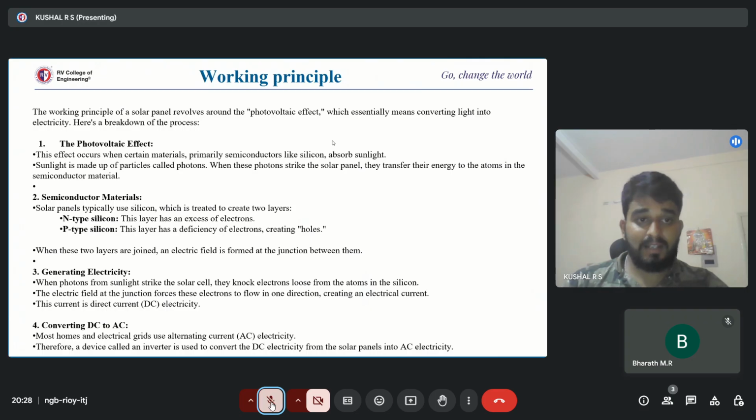Sunlight is made up of particles called photons. When these photons strike the solar panel, they transfer their energy to the atoms in the semiconductor material. The semiconductor materials used in solar panels are N-type silicon and P-type silicon. The N-type layer has an excess of electrons, and the P-type layer has a deficiency of electrons, which creates holes. When these two layers are joined, an electric field is formed at the junction between them.